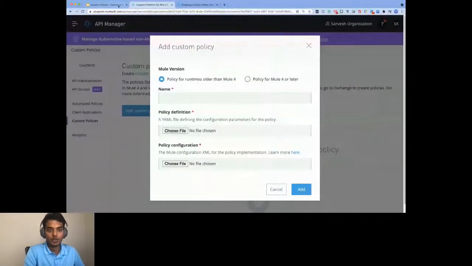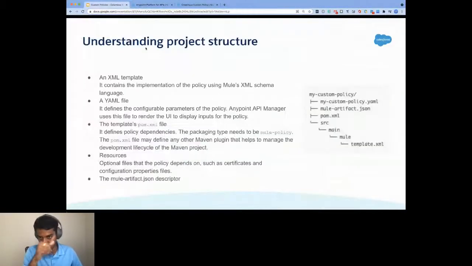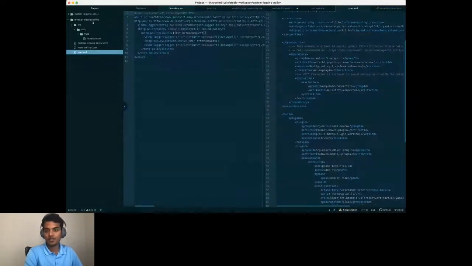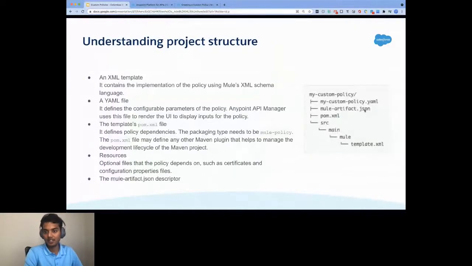Okay, so going back to our slides. This is the structure that we just saw. We have the policy, and you have the YAML, artifact JSON, POM XML, and template.xml. As we just discussed, the XML template is something like our Mule configuration file, which is the flows that you create. Behind the scenes, it is this kind of XML. It's a Mule configuration XML. Exactly, it's the same concept here. There are a few differences that we'll go through.